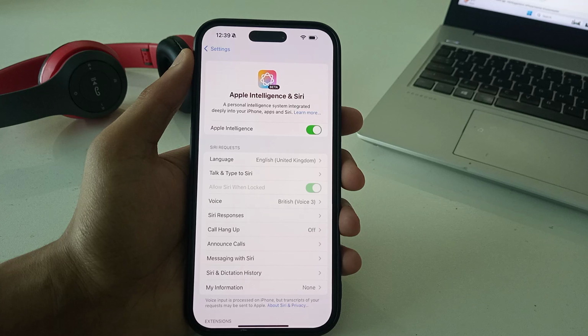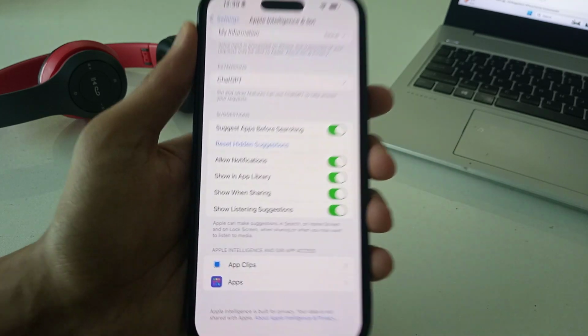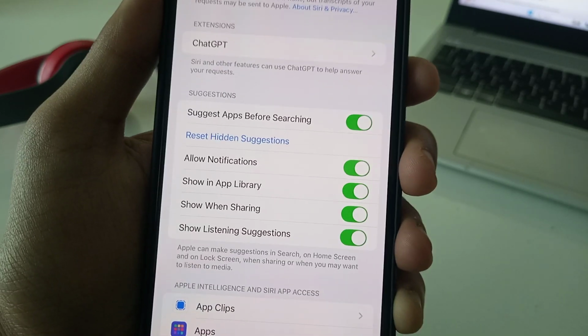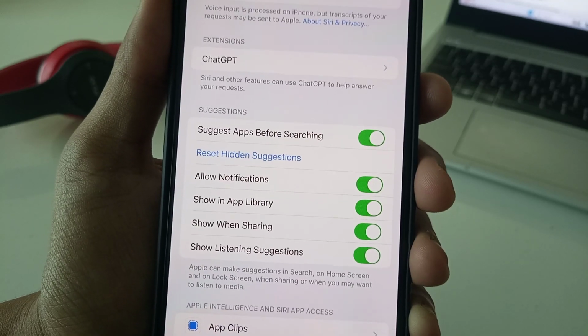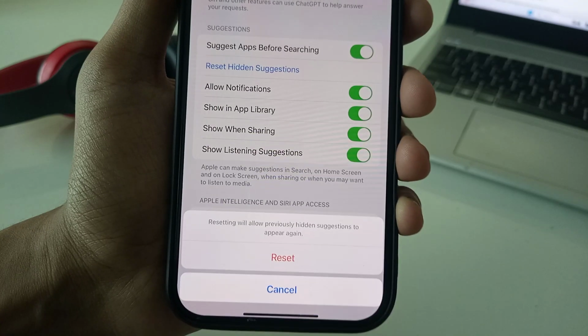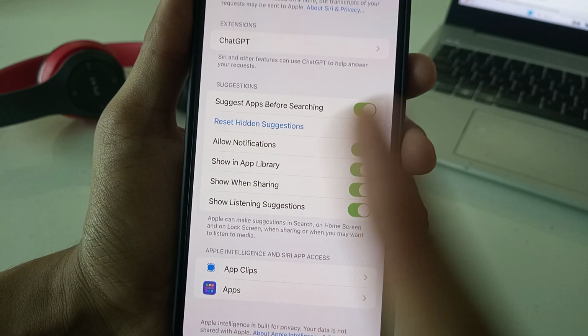So go to Apple Intelligence and Siri, swipe up, and you see that there is an option of suggestions here. You see there is an option of suggestions here to clear all the Siri suggestions, which it has already sorted out, and all of the information it already has of you. Just reset the hidden suggestions and it will show you the option like this. Just hit reset and it is all gone.